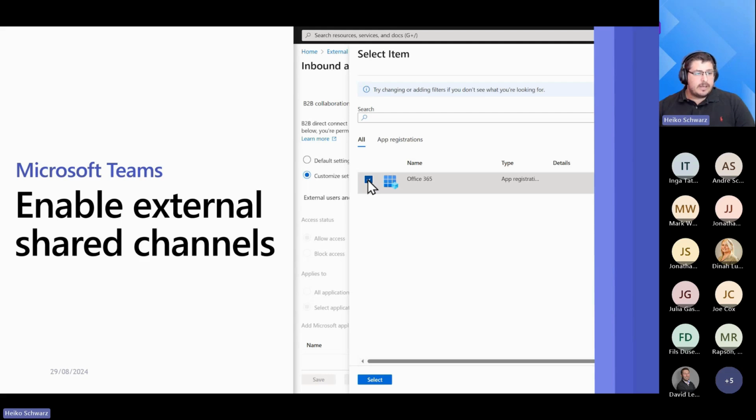Once you've enabled that, you can see that gets added, and we're going to want to configure the inbound access rules and the outbound access rules. Don't leave it at default. You want to step in here because by default, they will be blocked. We're going to go up to B2B Direct Connect, and from B2B Direct Connect, we're going to want to customize the settings, and we're just going to want to allow the access.